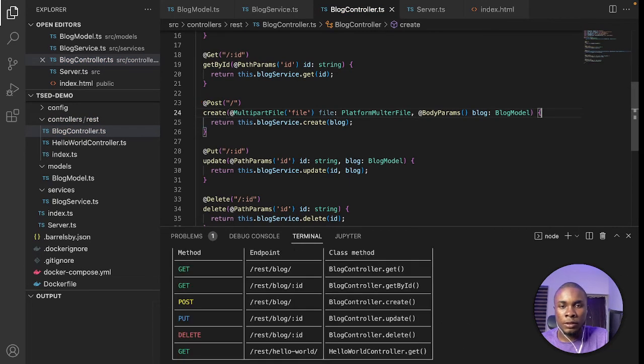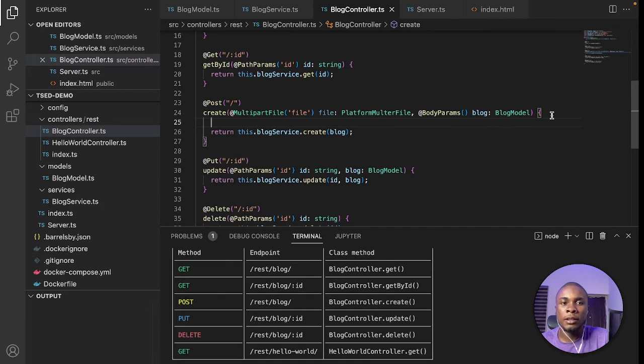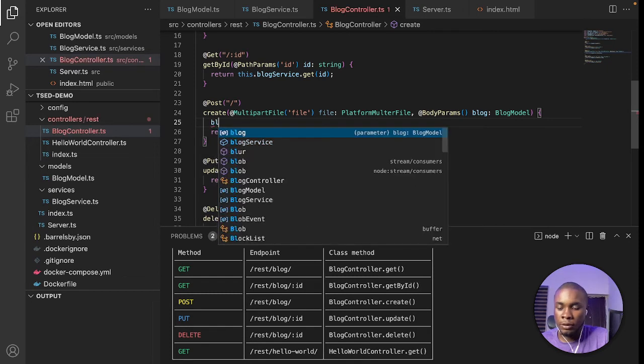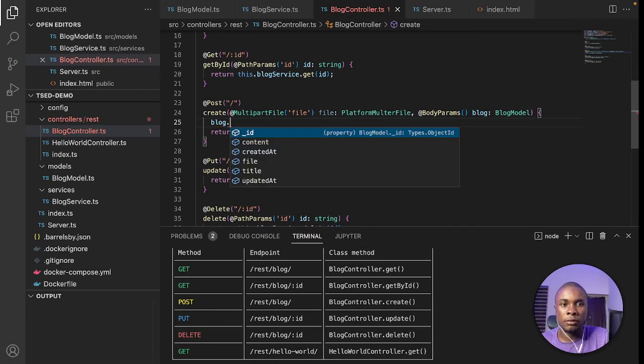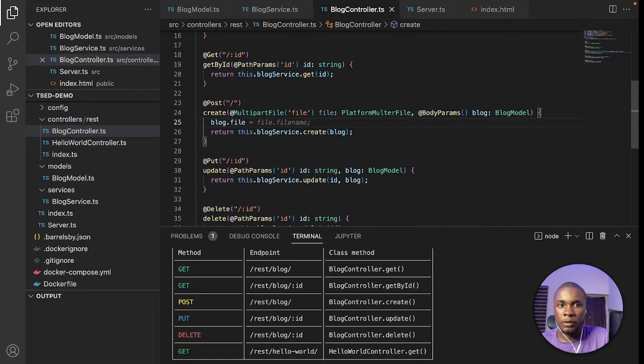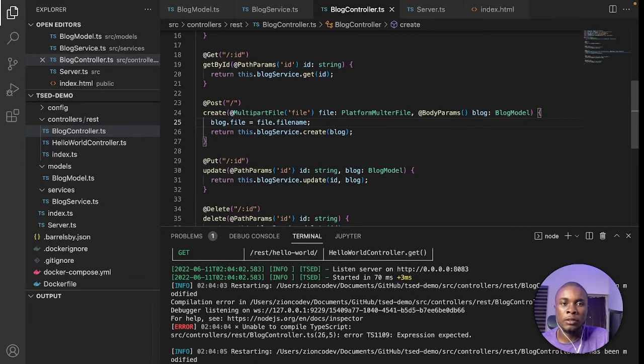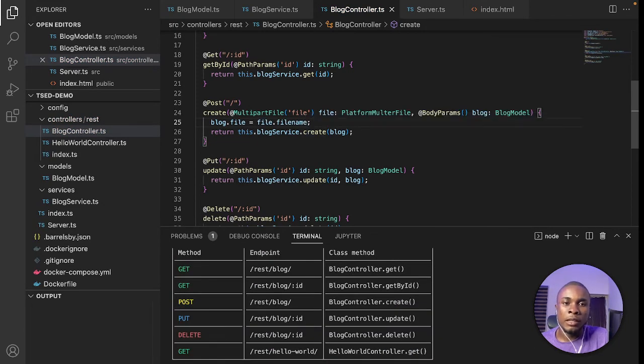We also need to do one more thing right here. We need to modify the blog data that is coming from the request body, so that we now add the field, like the file name of the file we are trying to upload, to the request body. So we're going to say blog.file should be equal to our request file. This way we are going to have the name of the file we are trying to upload saved in the database, while the actual file will be uploaded in our file system. So with that setup, let's go ahead and test the application.